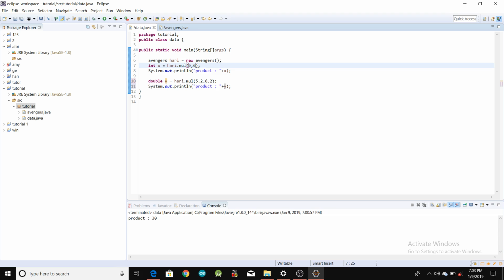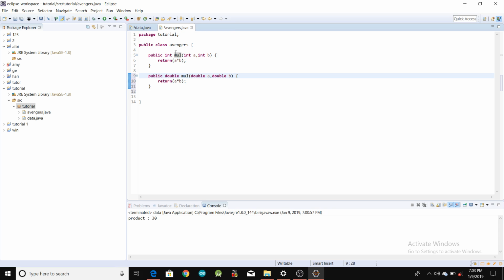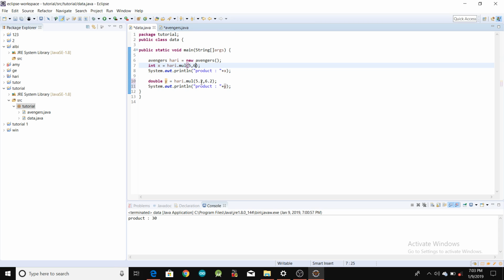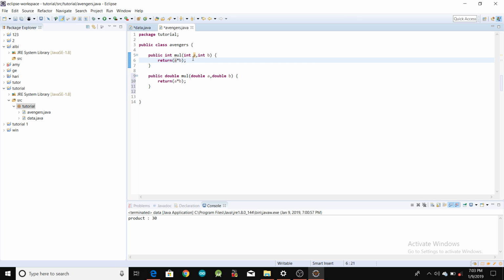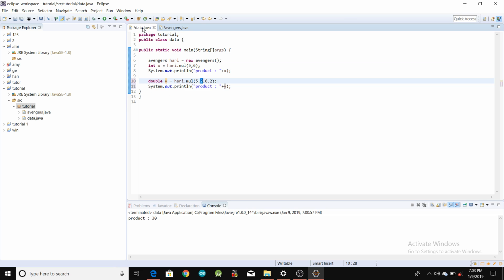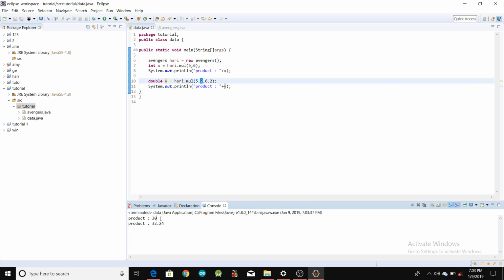If we are passing an integer variable, Java will automatically understand that this is the method that is to be invoked. And if I am passing a double variable, Java will automatically understand that it is not this method, it is this method that is to be used. That is similar to the case that we studied in constructor overloading. So with that, now if you run this, yes, you can see two results here. The first one is a result of integer multiplication. The second one is a result of double multiplication.